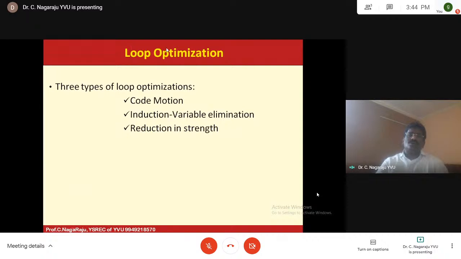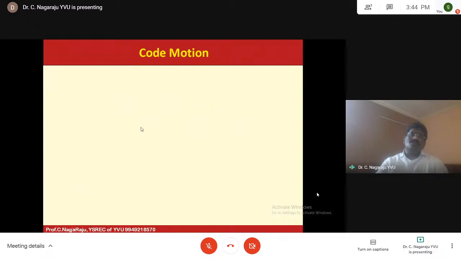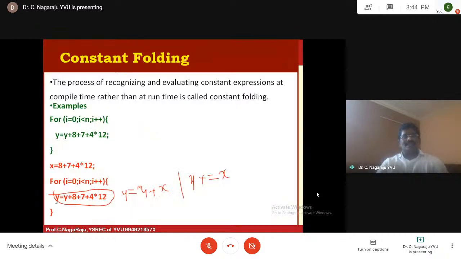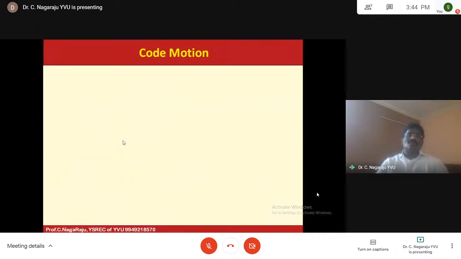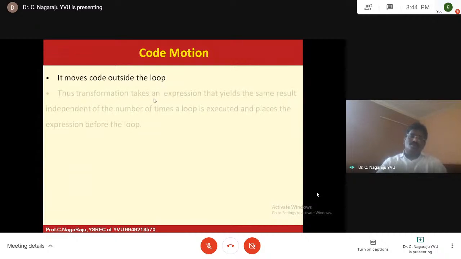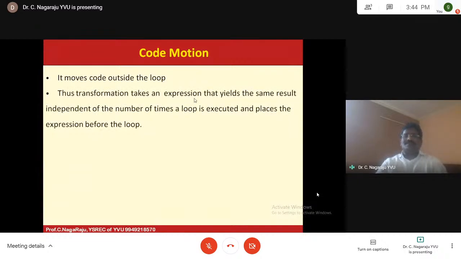First I will see code motion. What do you mean by code motion? It moves code outside the loop. So this is also one example of code motion: x is equal to, instead of writing within the loop, we are writing outside. Thus, the transformation takes an expression that yields the same results independent of the number of times the loop is executed and places the expression before the loop.